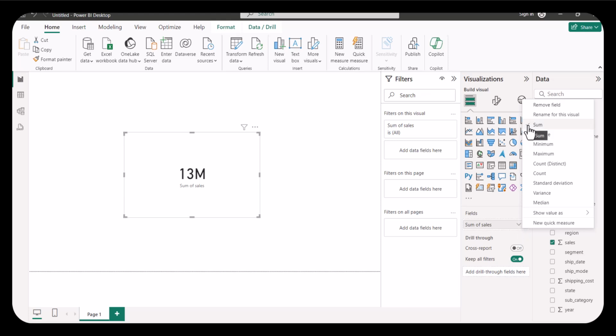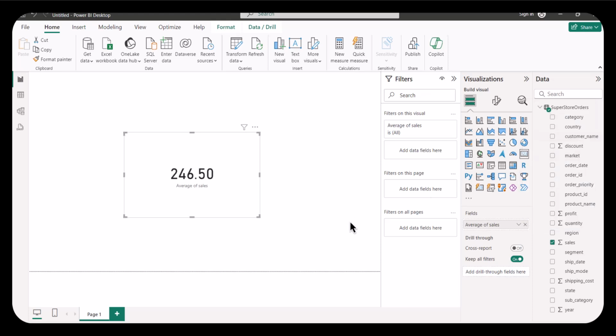Right now I want to see the sum of sales, but I can also see the average of sales, the minimum of sales, the maximum of sales, the variance, median and standard deviation of sales according to your customization criteria. Let's visualize the sales as the average. So I'm going to select the average option here. Now we can see that the average of my sales is 246.50.